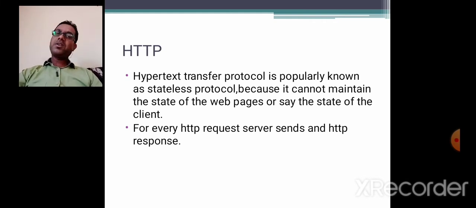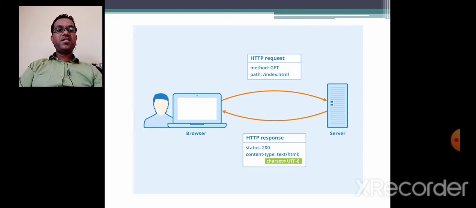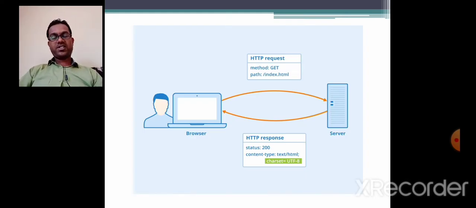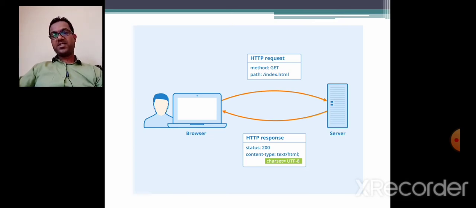When that request arrives at the server end, the server responds to it, and that is called an HTTP request, as shown in the figure. Here there is a browser and there is a server, with an HTTP request and response. Here there is an HTTP message, that is, the HTTP request.